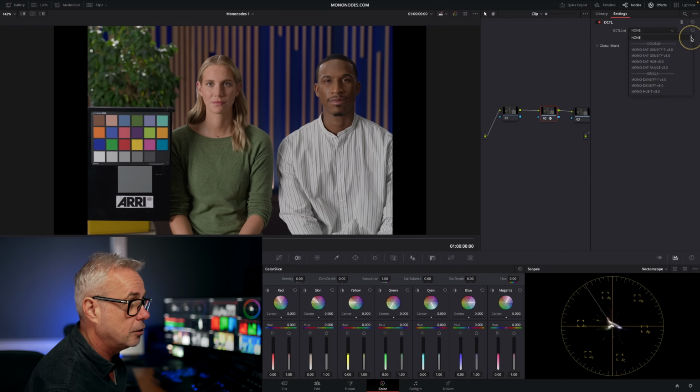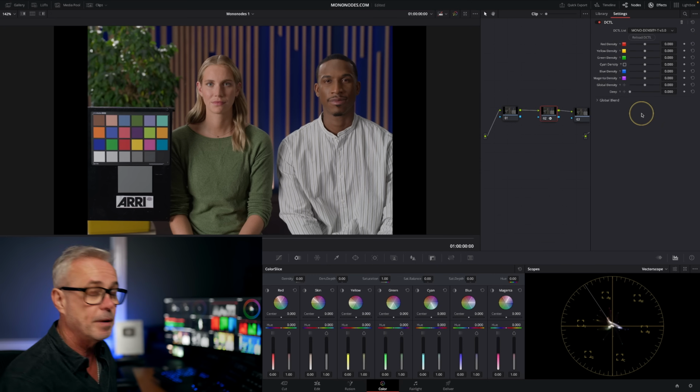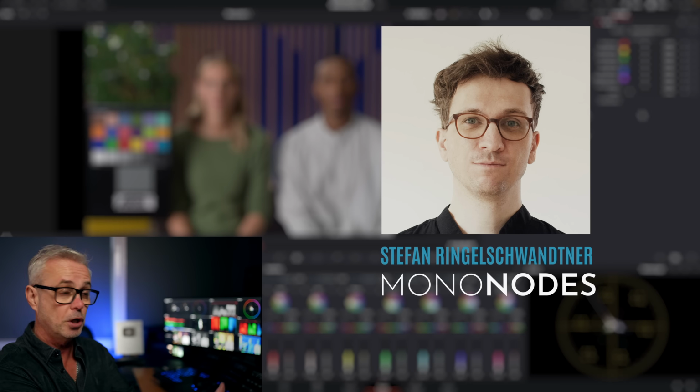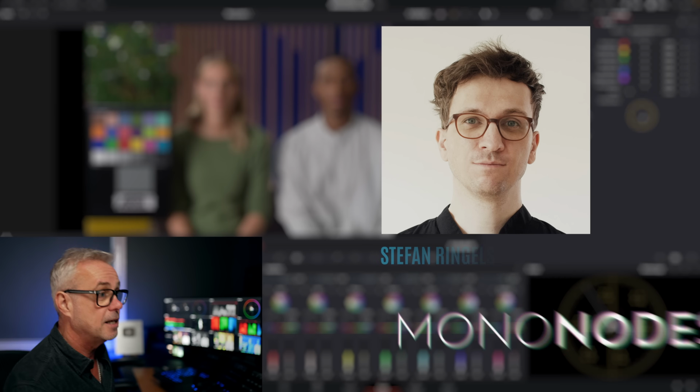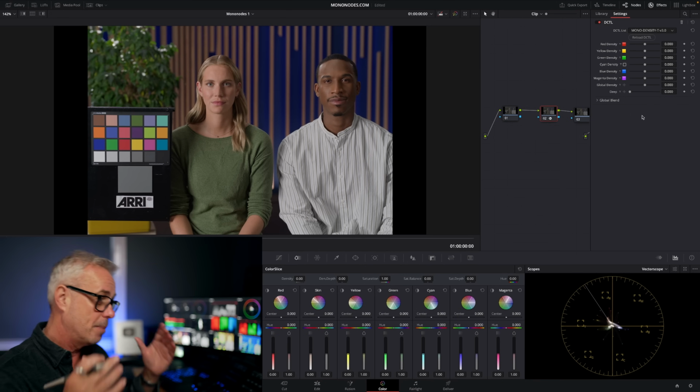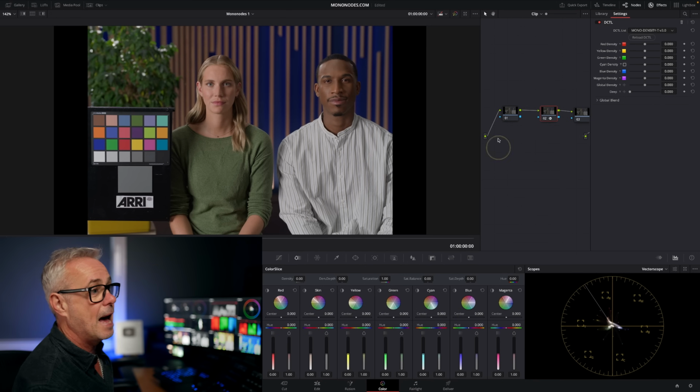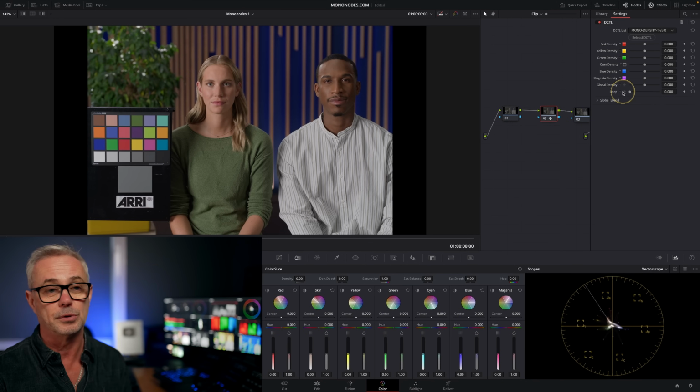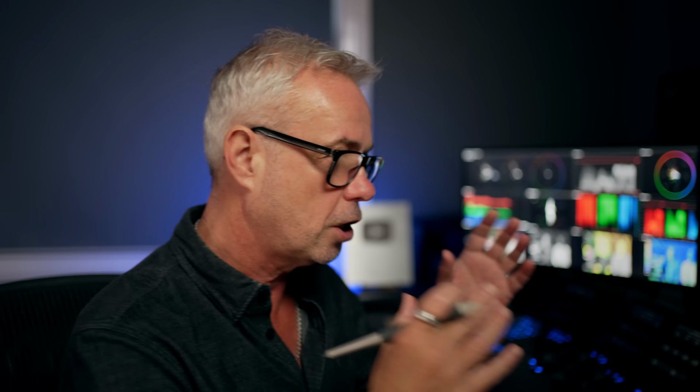So if I scroll down here, you'll see, for example, I've got this one, density. And these sliders here have been created by Stefan who runs Mononodes.com. And this is his own maths and science behind the tools that are in DaVinci Resolve, giving me access to these really cool density tools. So I like using them because they give me different looks and different feels than the current tool set in DaVinci Resolve.